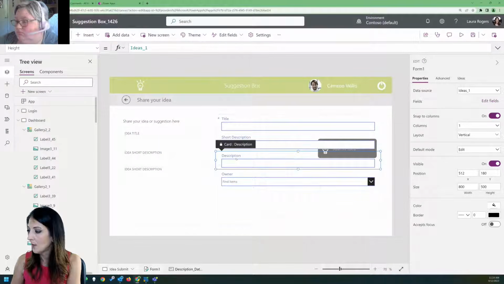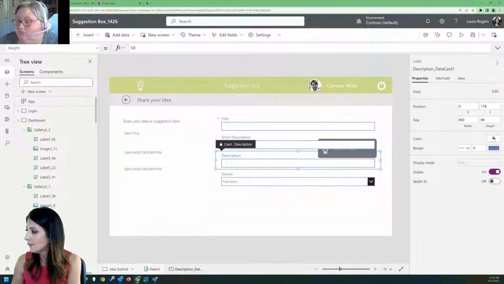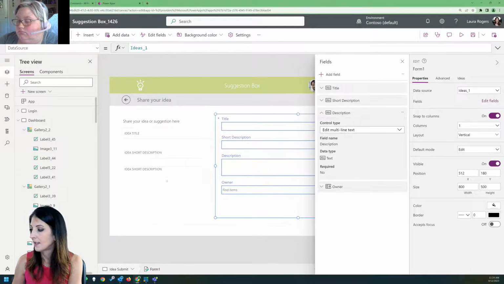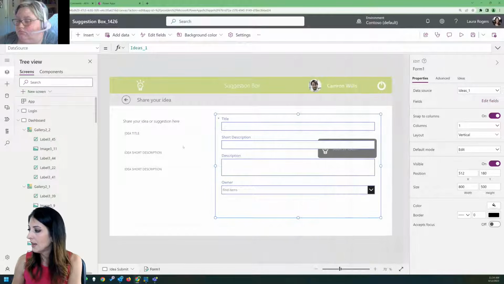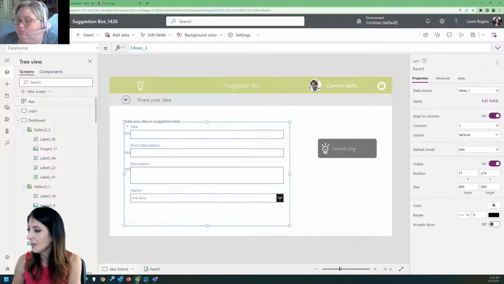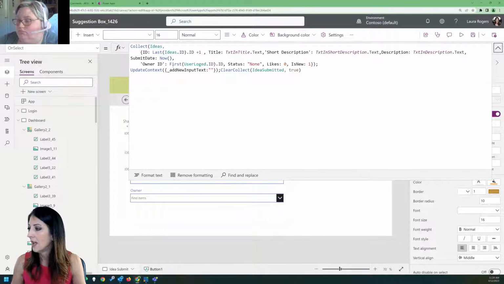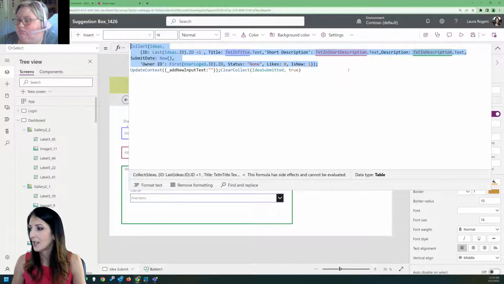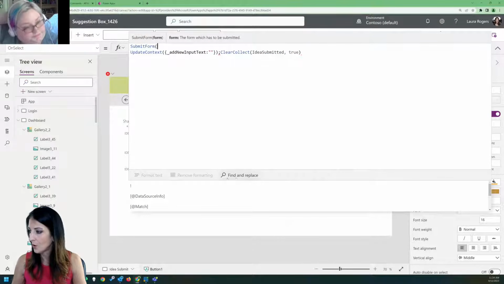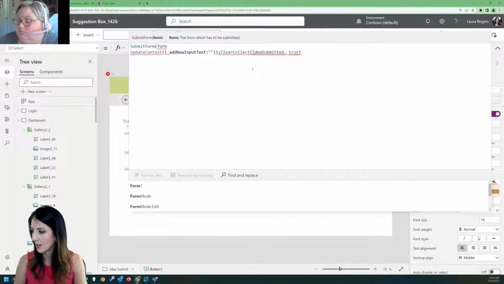So in description, I want to make that be bigger. So for description, I'll make it an edit multi-line text. So that makes it bigger. And then for this whole thing that they're going to be filling out, when they submit the idea, I'm just going to have it do a submit form instead of collecting it. So let's do submit form. And then what is this form called? I didn't give it a name yet. It's probably just form 1. Yeah, form 1.